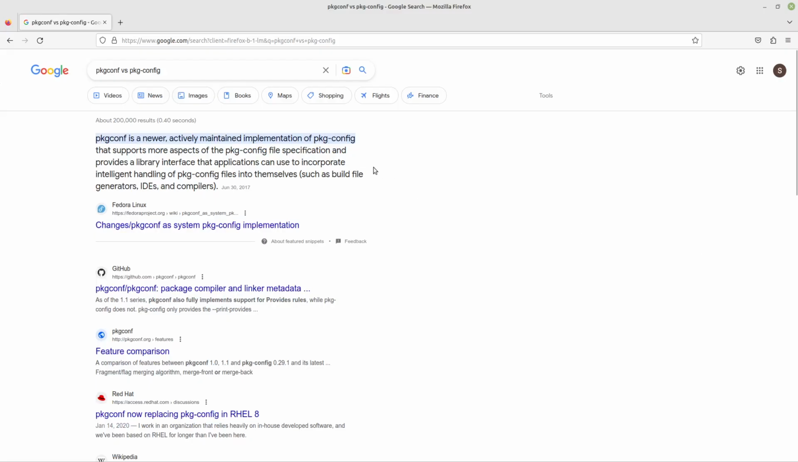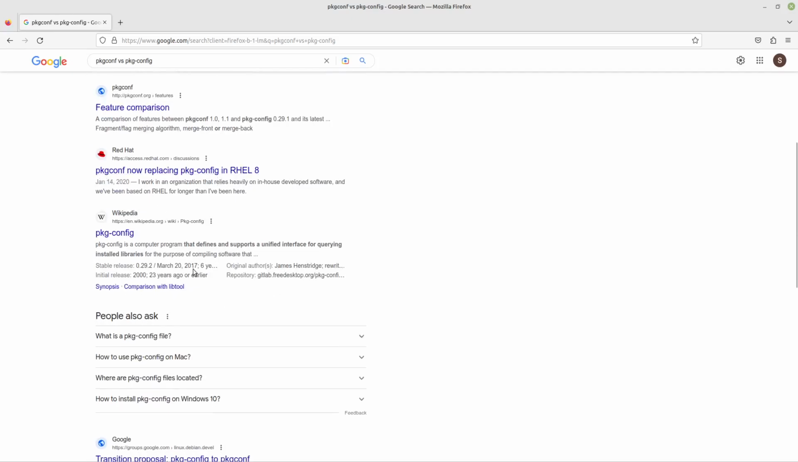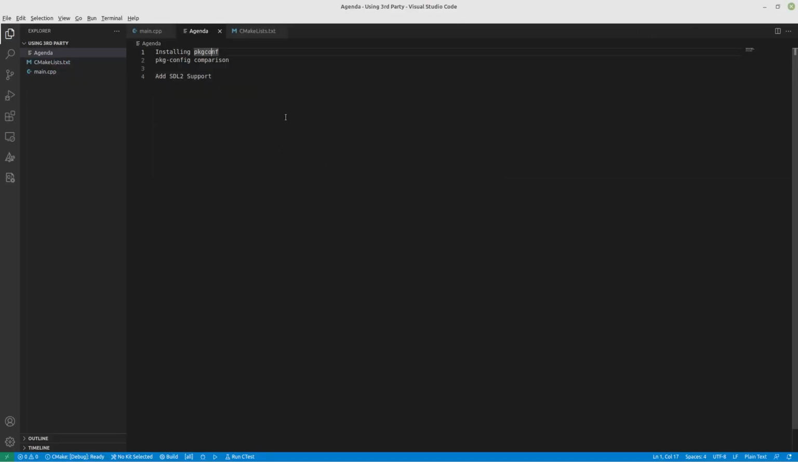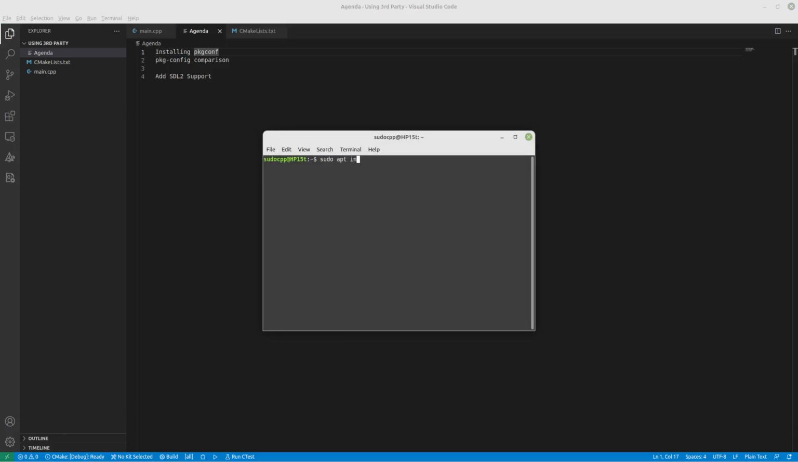So I used Google, and Google says that pkgconf is a newer, actively maintained implementation of pkg-config. So I'm assuming that this is better. And if you scroll down, it appears that this is better. So why should I argue with Google? We're going to go with that. So we open up a terminal window here and we'll do sudo apt install pkgconf. And ta-da, I'm already up to date. But you might not be, and we will find out together, because I actually have not tested this new pkgconf thing. So it'll be a surprise for all of us. All right, so that covers that.